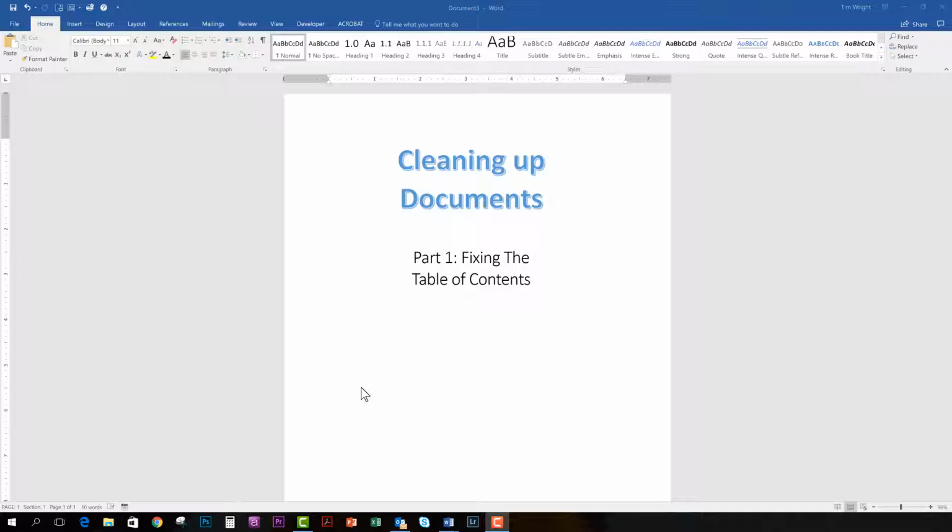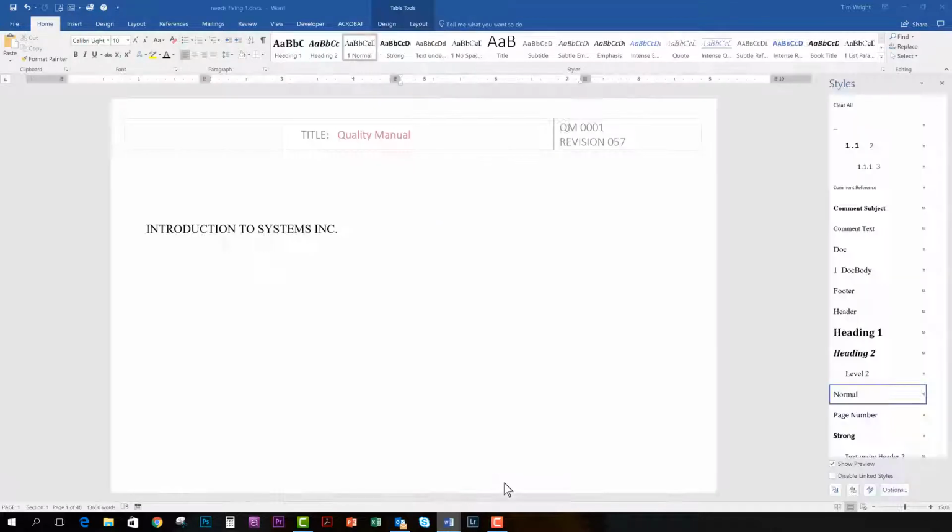And then in some of the other parts on cleaning up documents, we can go into some more details on those. So let's start with a document. It's an actual document that I received, and it was a quality manual. I've taken everything out of it that might be confidential.